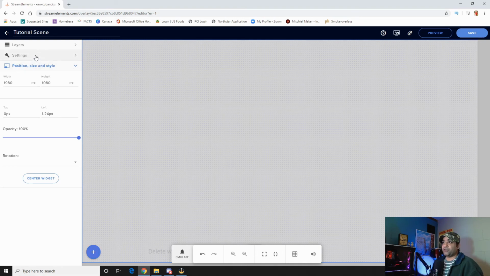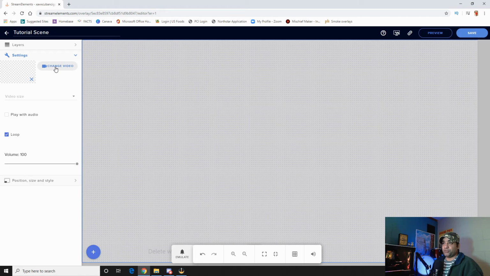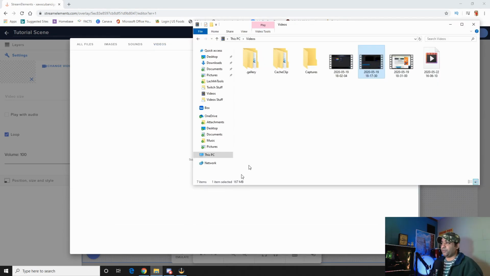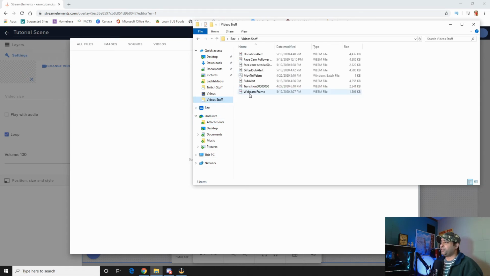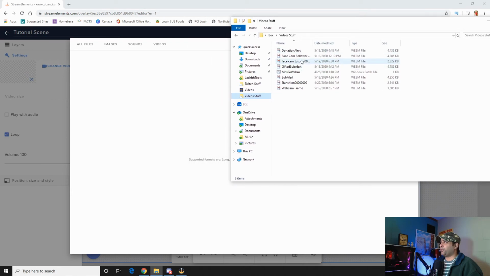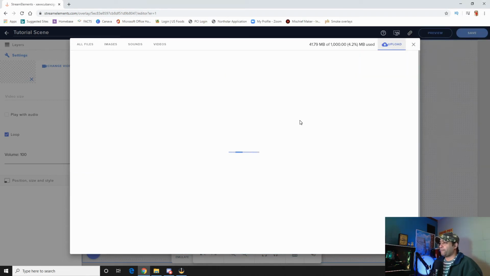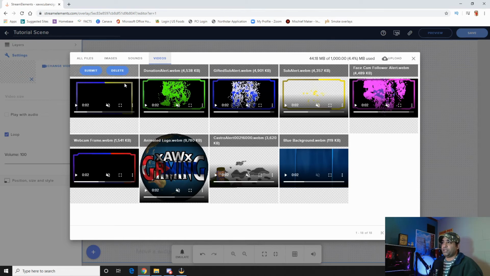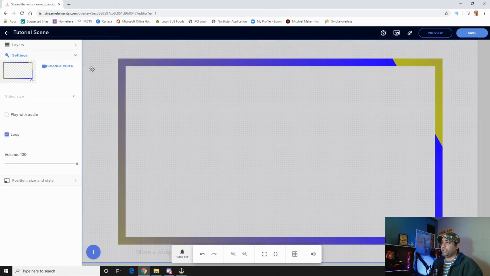You can click this now and go to settings, change video, and at this point, here are the webcam frames I use today. Yours probably won't look quite like this. If you hit upload, it will allow you to bring in a file from your computer. So now if I go to my video stuff and go to my Facecam tutorial WebM file, that's the file we created. It's going to upload that. It shouldn't take long, it's a very small file, but there it is. Then you hit submit and there we go.